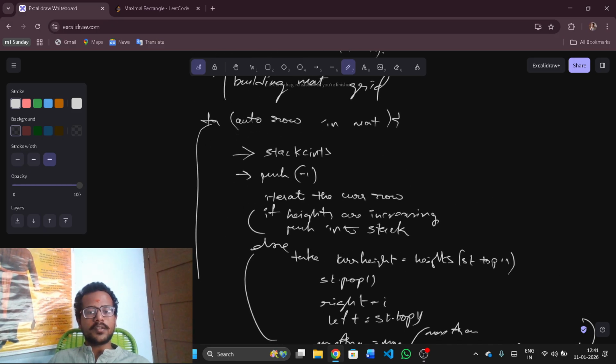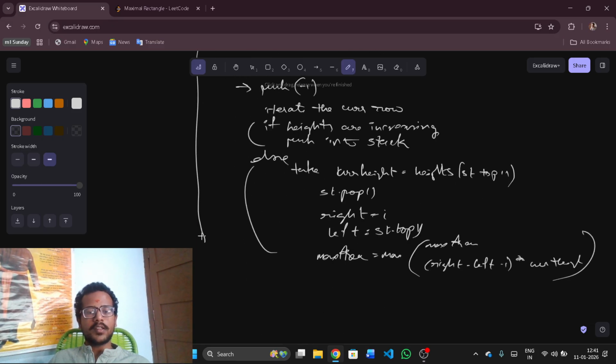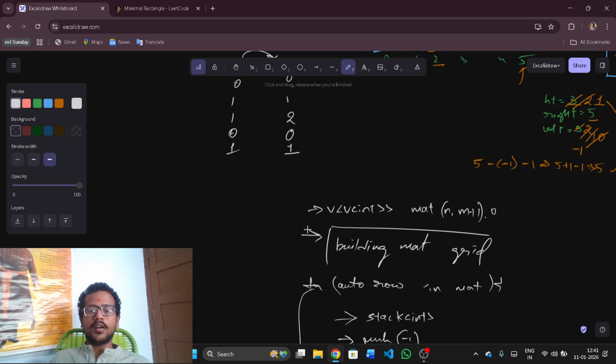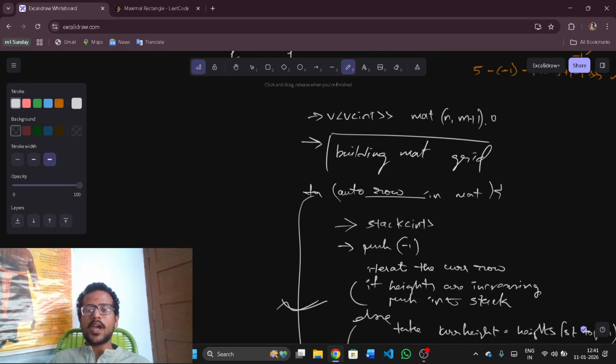So it is if and then else. Okay, this is how I get the maximum area, and I return the max area at the end. You can also write this in a separate function. That's how I did it. I'm just going through every row and calling a function which gives the maximum area ending at that row. That's how you solve this problem.